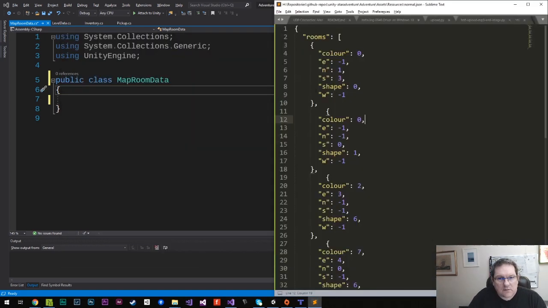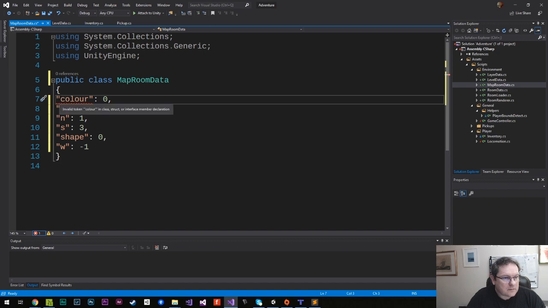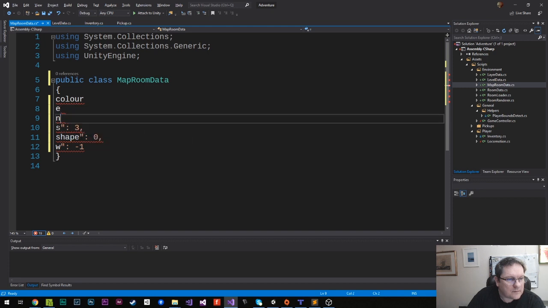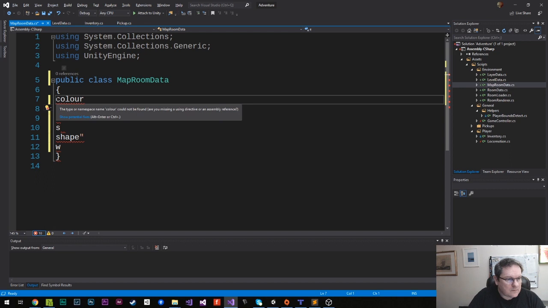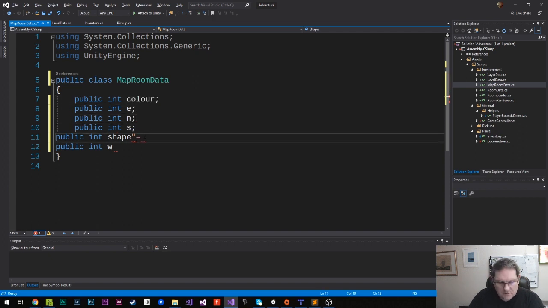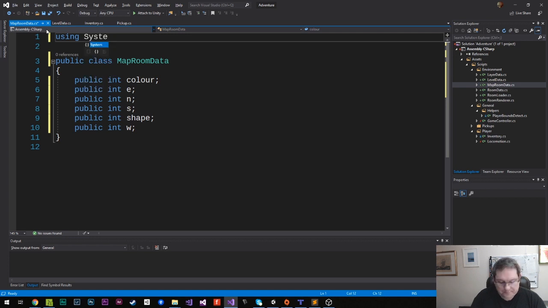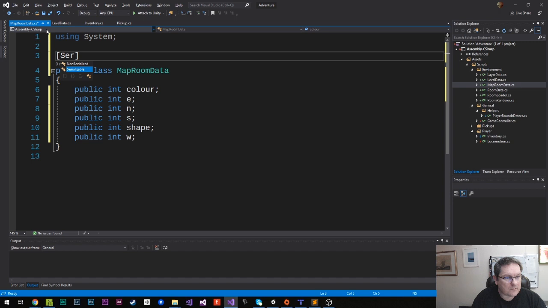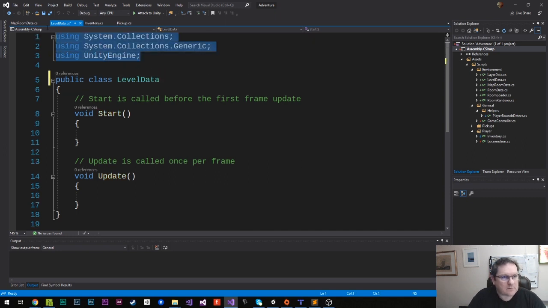What it does need though is all these things here. These are all integer values, so this makes it a lot easier. So I'm going to do the exact same thing that I did before, which is go grab those values there. And then have public int color, shape, north, south, east, west. That there. Using System. Serializable. So that's the map room data.